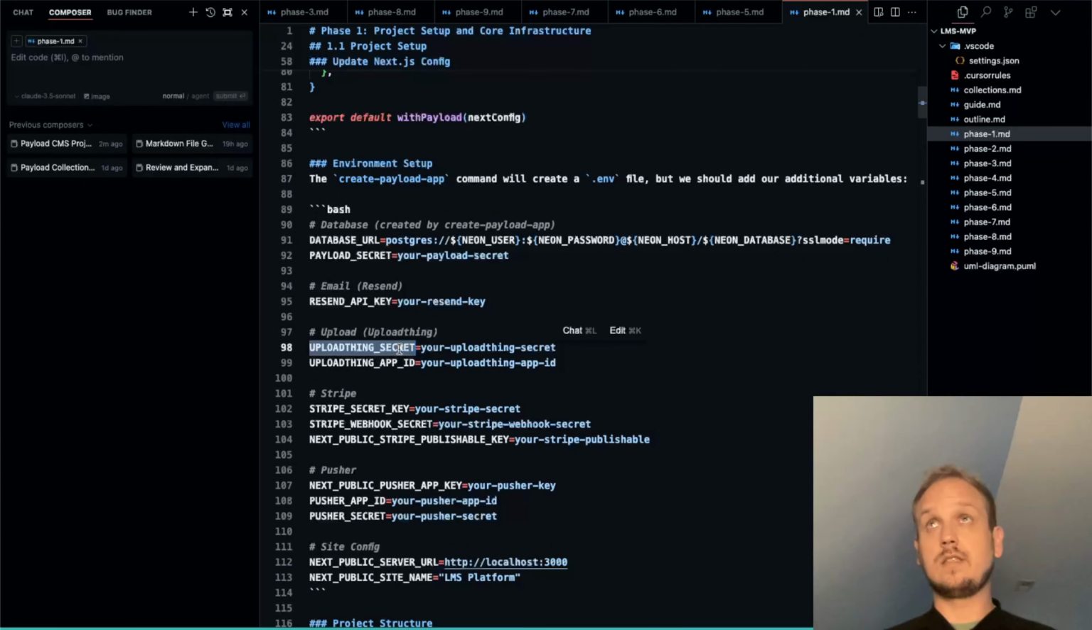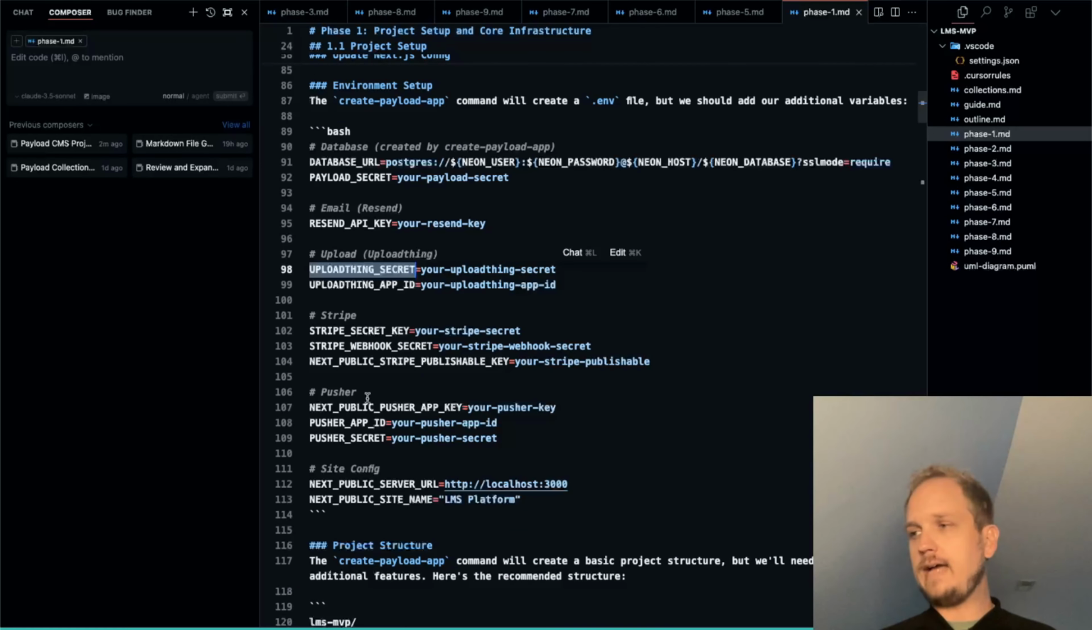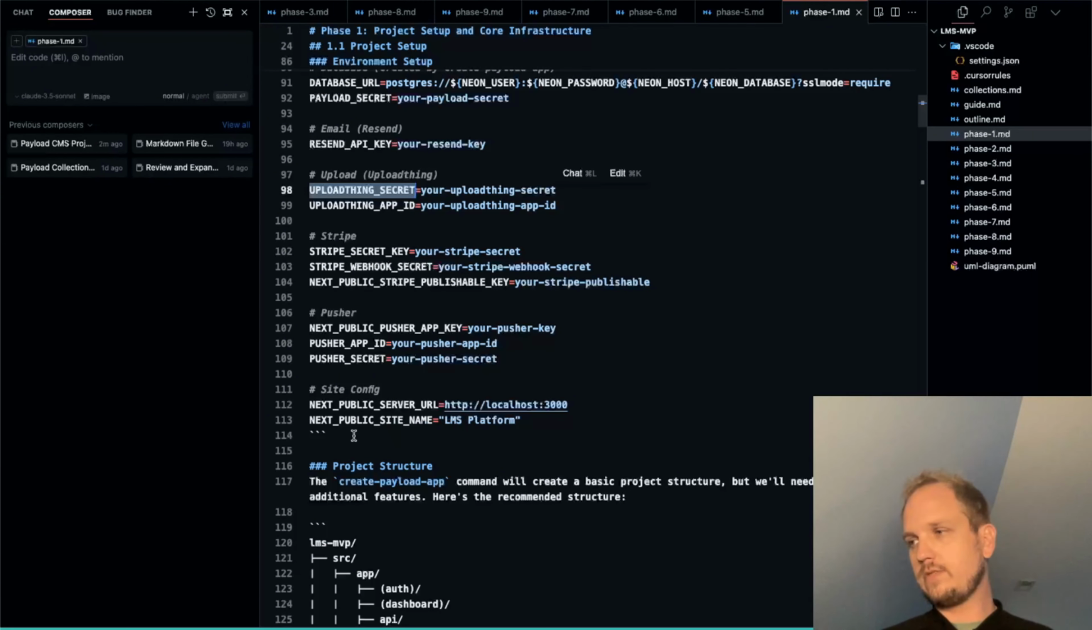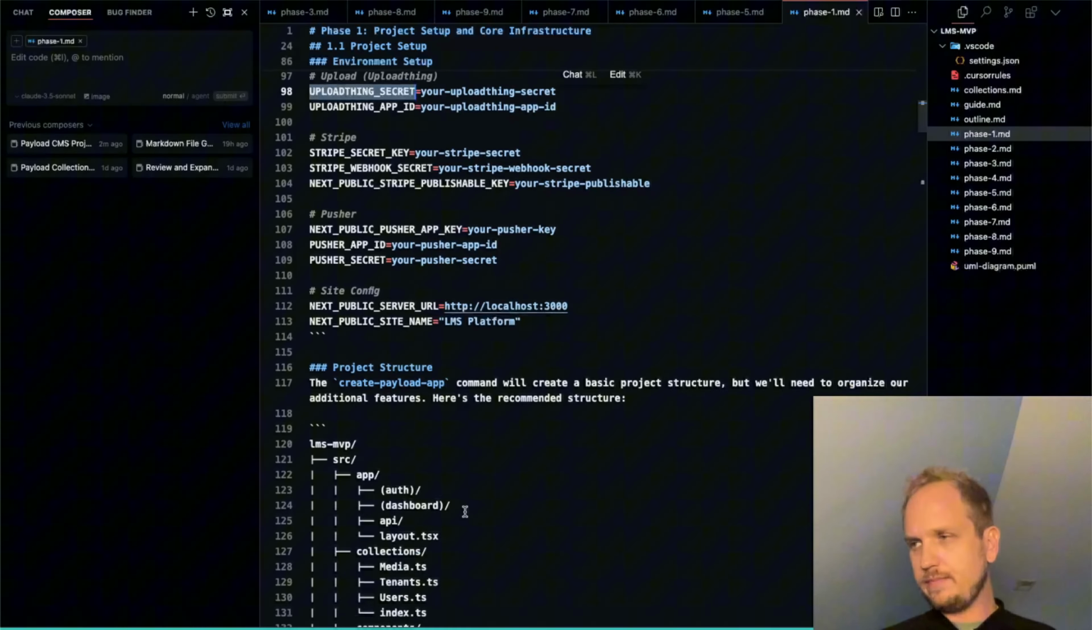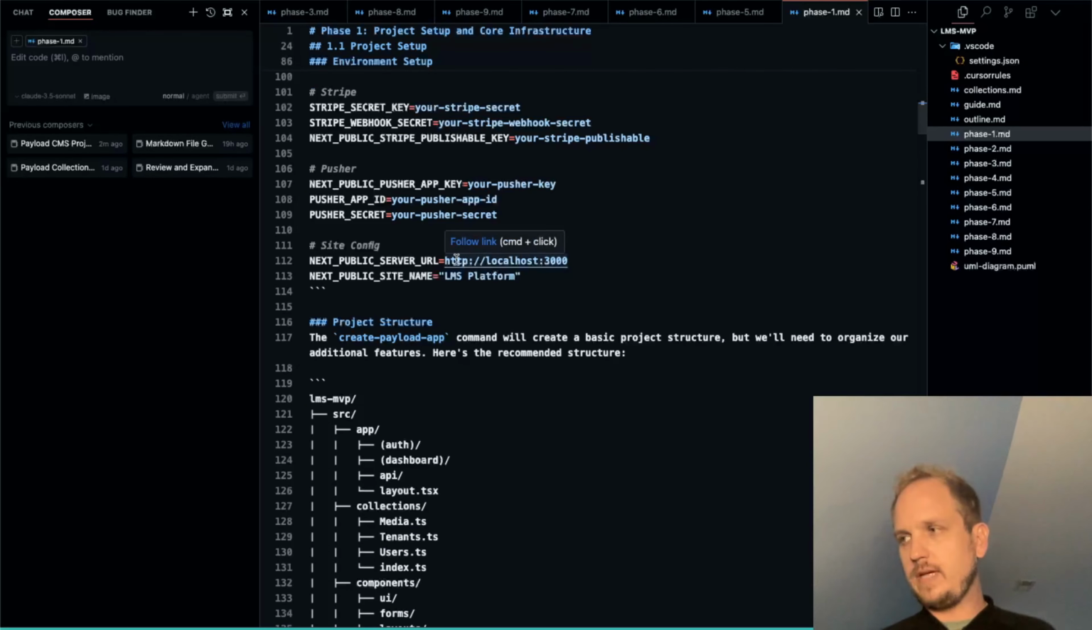This was a suggestion by Cursor to use this for uploading documents. I'm not sure if I'm going to use that at all. I'm not sure what it is yet at this point, so we're not going to get to that today. But we also have Stripe, so eventually, not essentially, we will be setting up Stripe for payments, obviously. Pusher, I have no idea what this is either. I think it is something in phase 8, so we're not there yet. Next public server URL, next public site name. So those are going to be basically our base URL, and then whatever our site name is.